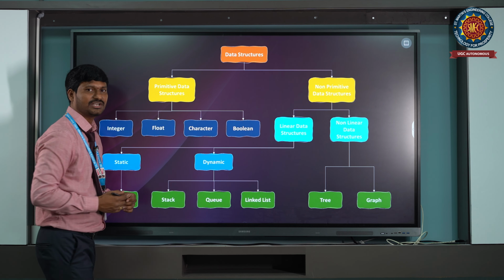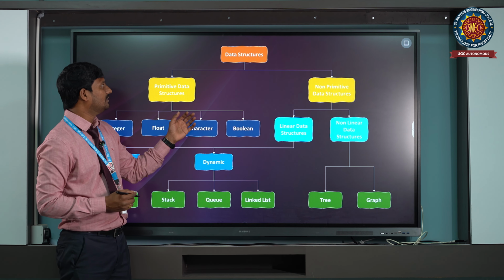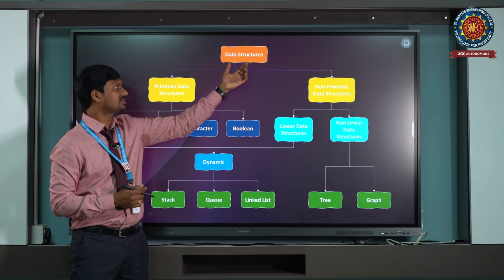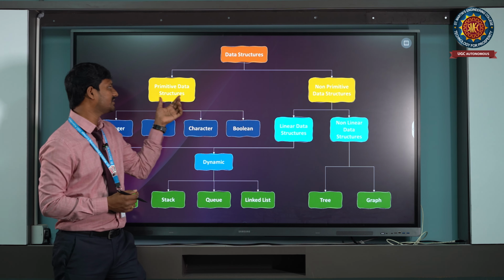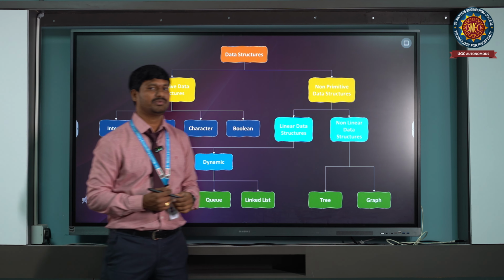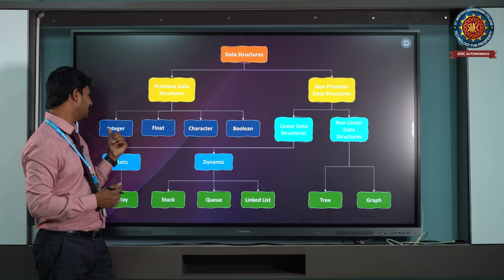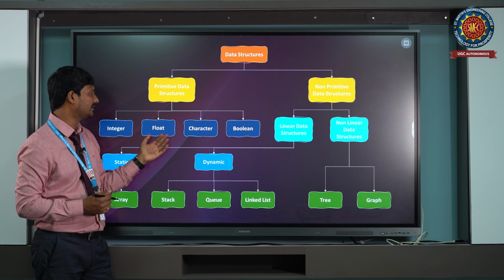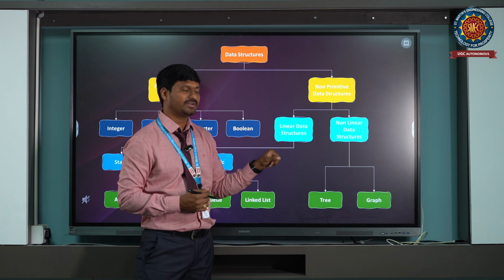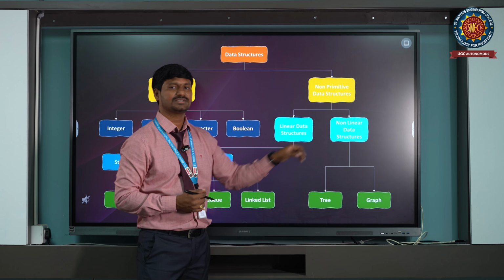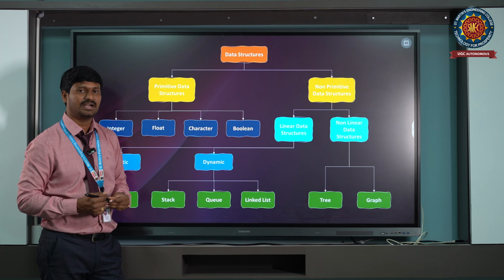So this is the complete structure of a data structure. First, data structure is divided into two types as we discussed in the previous slide. First one is primitive data structures and the second one is non-primitive data structures. Coming to the primitive, we already discussed integer, float, character and boolean. And the non-primitive data structures are again classified into two types. First one is linear data structures and second one is non-linear data structures.